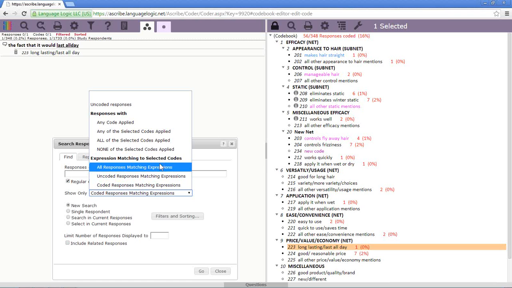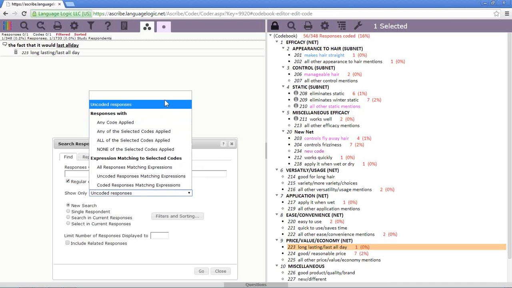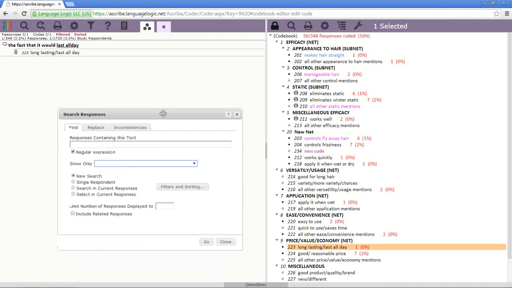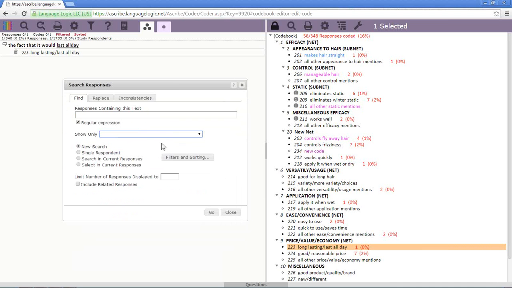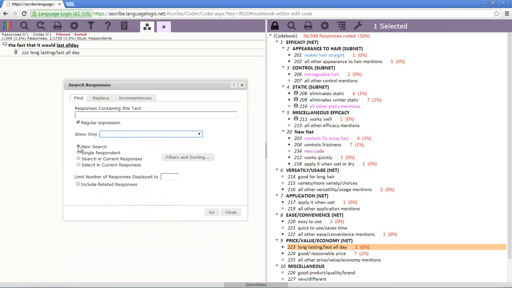So that is our expression matching searches. Again, 1, 2, 3, 4, 5, 6. These 6 require us to have codes selected. Our normal searching, the searching that we're kind of used to, is our any code applied, our uncoded responses, or both coded and uncoded, which means we leave this blank. All right. And whenever I'm using these, I've got new search selected in most cases.